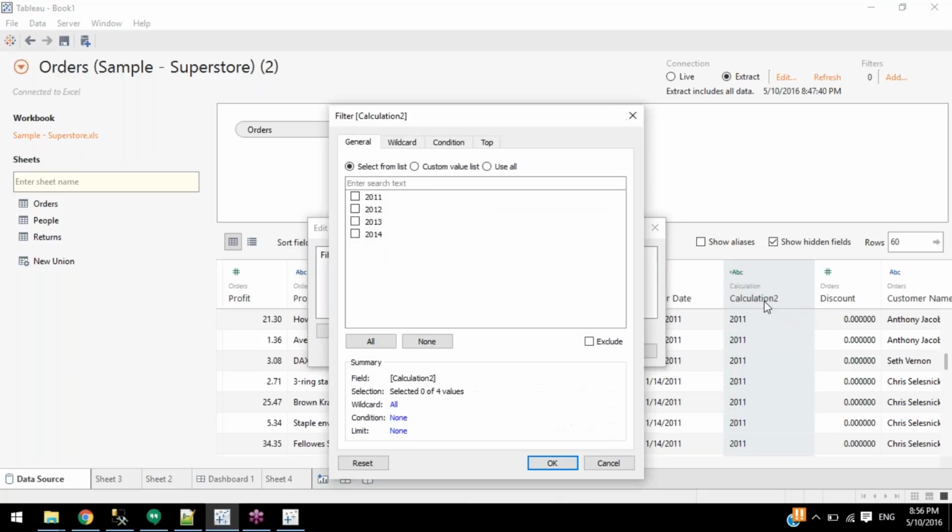Calculation 2 was this name, right? So here, these are all the possible values present. You have more options also. Here it's going to list all the possible values. You can select from the list here. You can create a custom value list.